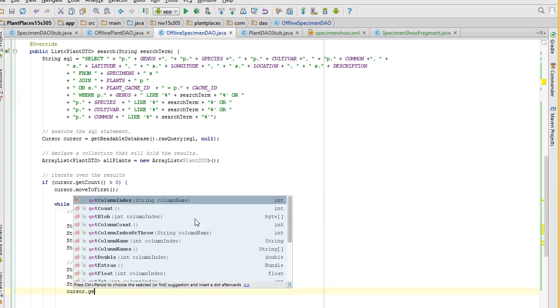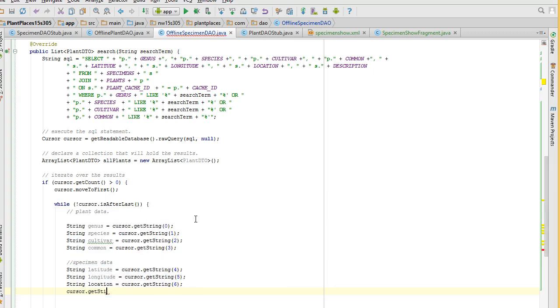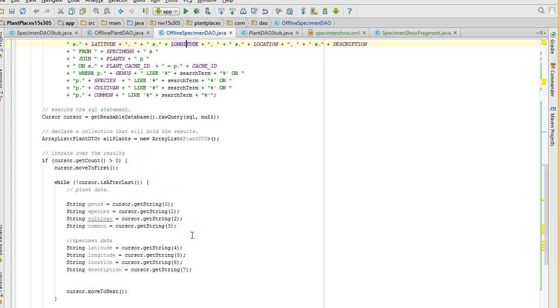Cursor dot get string, and I think we're up to 7. And finally, that one is description. Control-Alt-V, description. You see, we're a bit brittle here because we're going with the ordinal number of these columns up here, and that's why I say it's a little bit better to say cursor dot get column index, but for our purposes this will work.